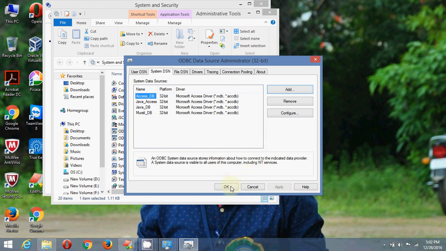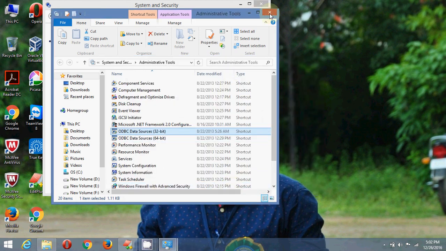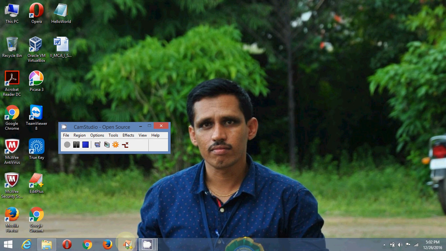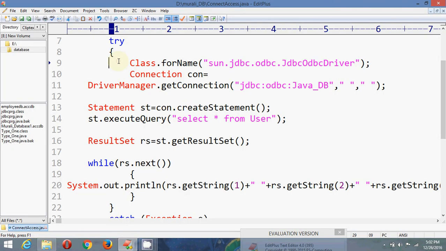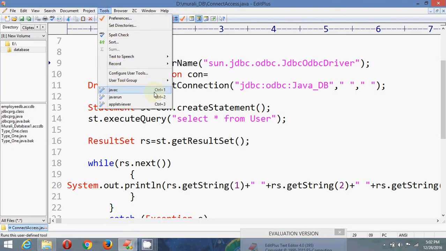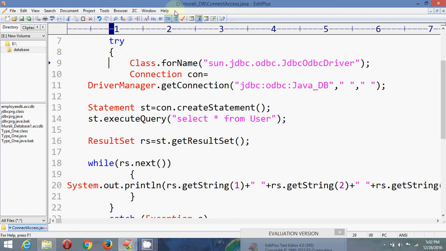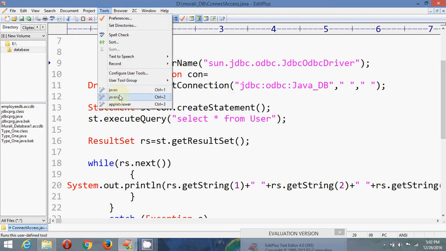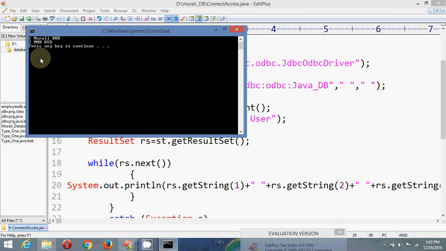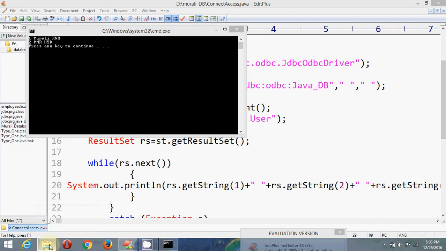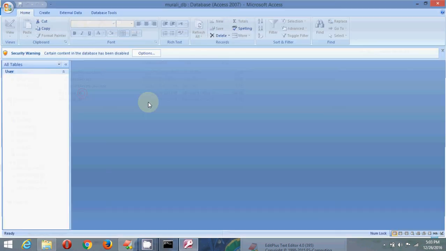Now click OK and close all this, and go to the Java program and compile once. In the EditPlus editor, I have internally plugged in javac and java run. Clicking on javac, it shows no errors. Now it is successfully compiled, and I am running it. Inside that we have created one murli_KNR; let us just see that and open the database.